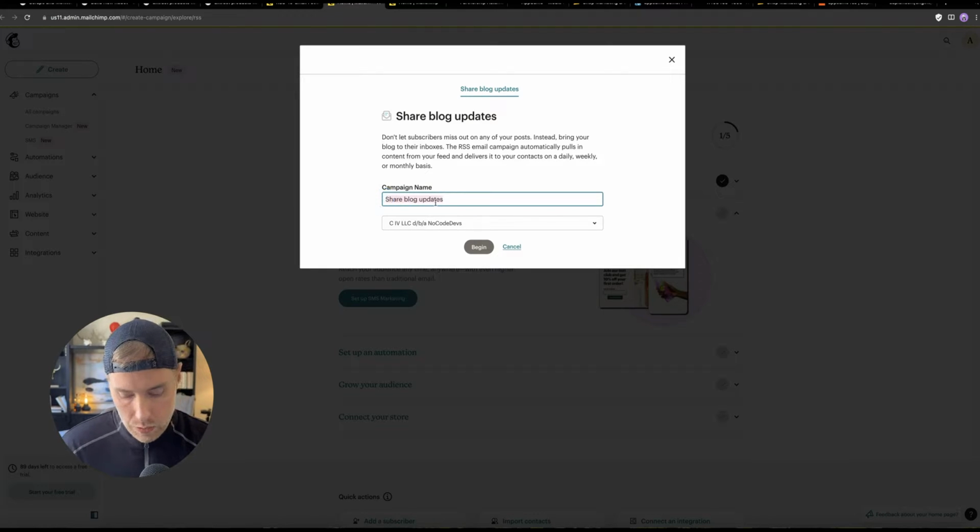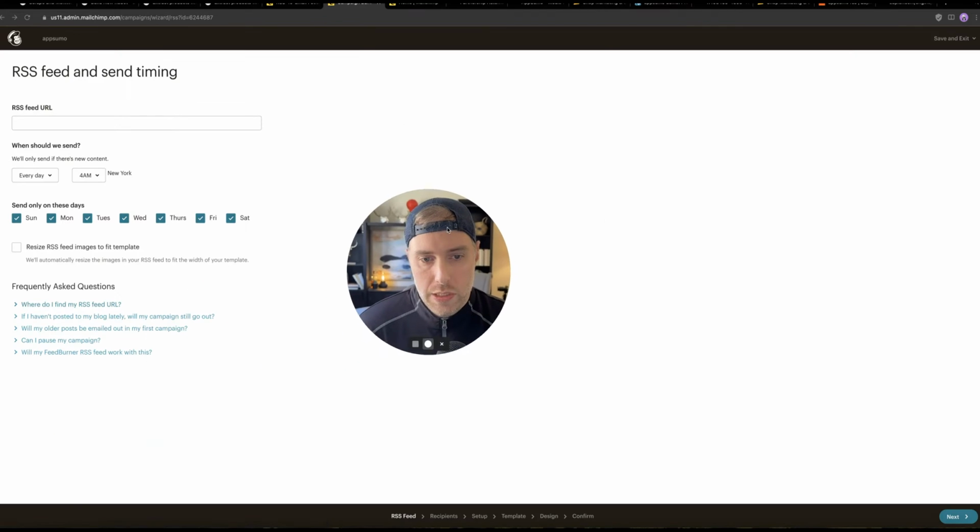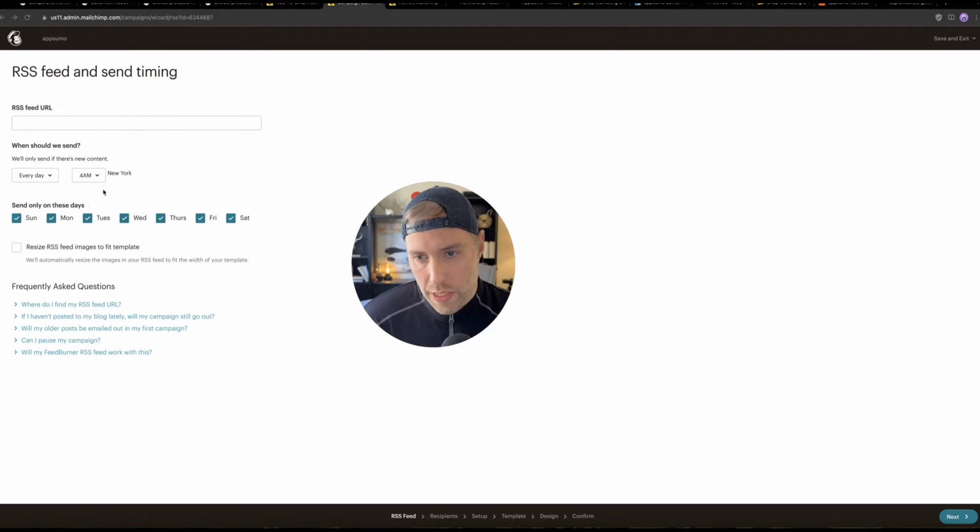So what do we want to call this? We will call this AppSumo. This is just our account here, so we can click begin. Okay, so check this out. This is where you can configure all of the settings. So you don't have to send this every day if you don't want. Maybe you only want to send it 3 days a week. So you could just do Monday, Wednesday, and Friday. It would look at our RSS feed and send any new deals.